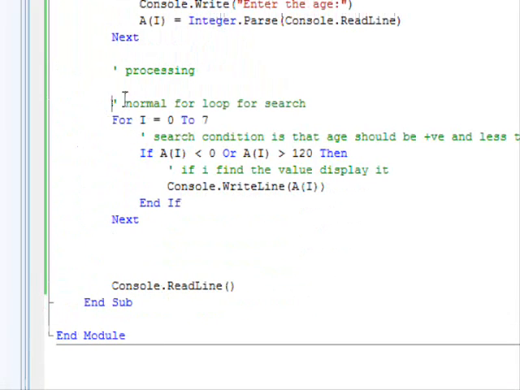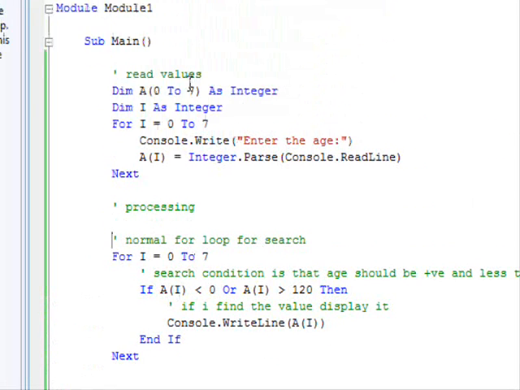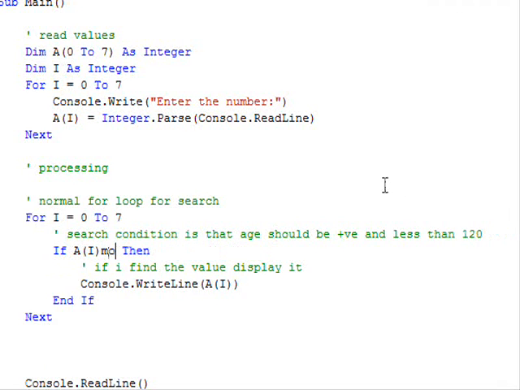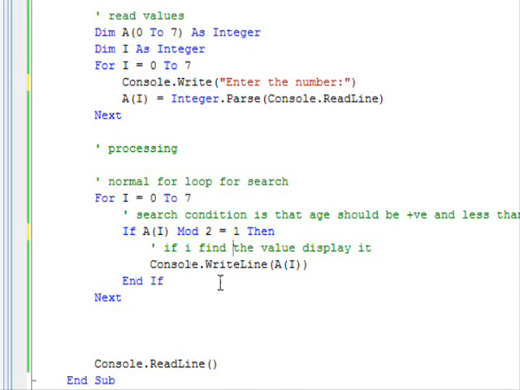Show me where the odd number is. Let me get to this one. Here, this is going to be enter the number, and it's the same search. Now, to detect an odd number, divide this by 2 and the modulus should be equal to 1. This is the odd number.